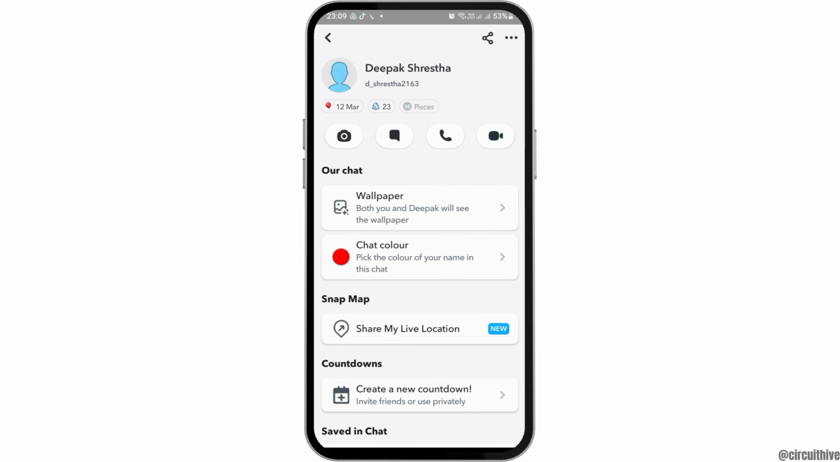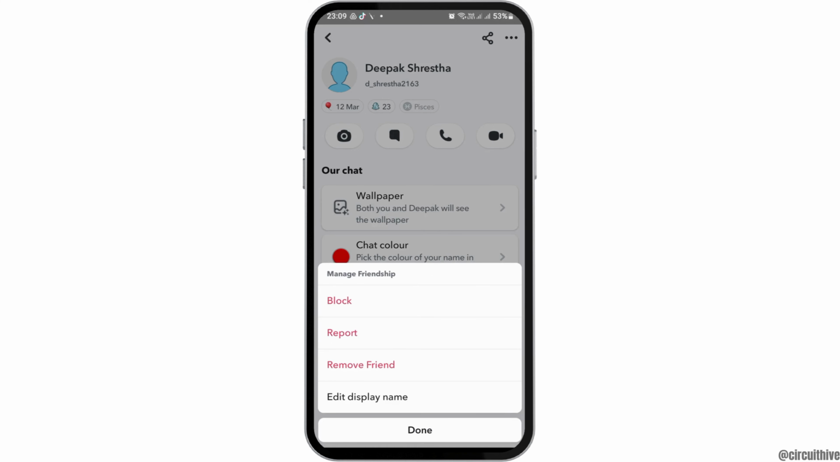And after you tap on the person like this, you can see an interface like this. Now you have to go to the three dots on the top and then go to the option of manage the friendship. Now since you would like to delete the person, you can go to the option of remove the person.